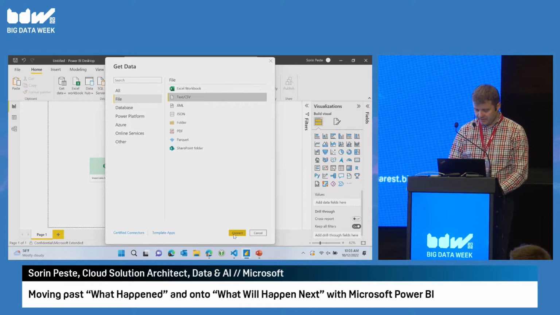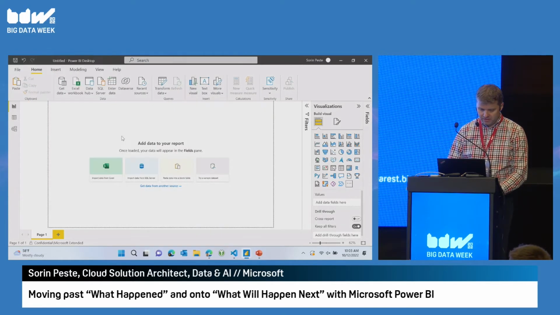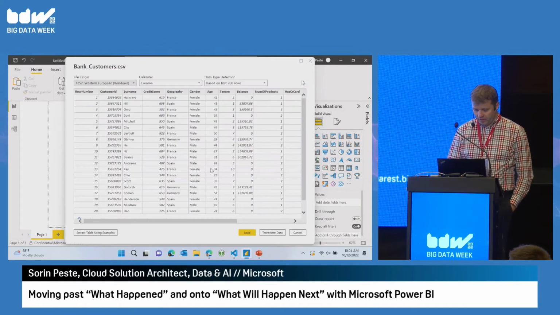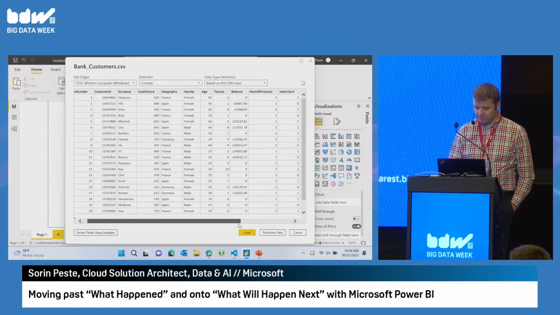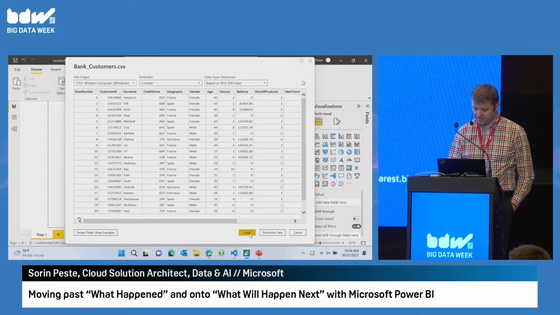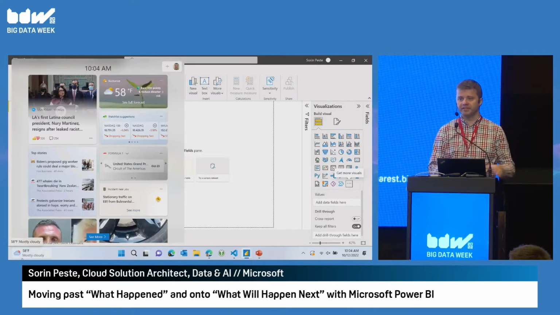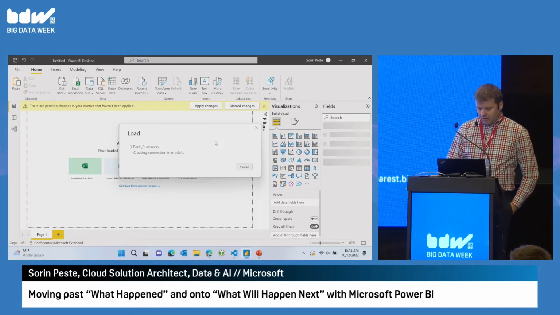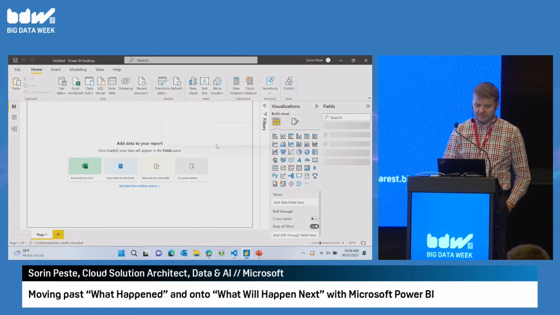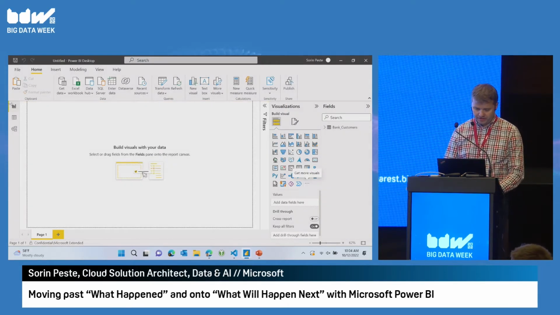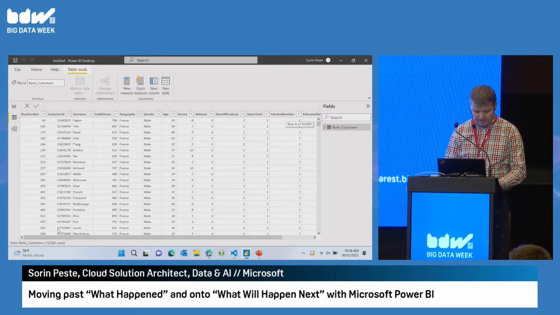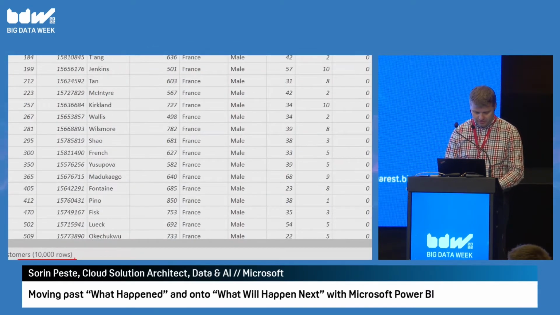So I'm going to get the text CSV file. Going to grab the file that we saw earlier. Okay, so this is a preview. We have all these columns. I'm just going to do load. Obviously, you can do a lot of transformation, data cleaning, and so on, but I'm not going to do that today. And we just load this data into the model. So we have 10,000 rows. We can actually see it very quickly. We have this data pane here. Yeah, so there's 10,000 rows here.